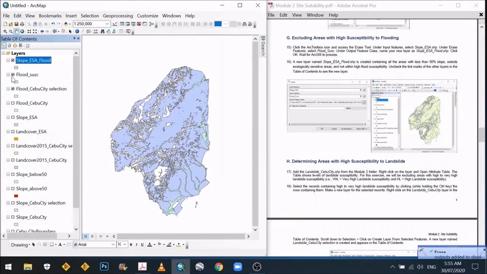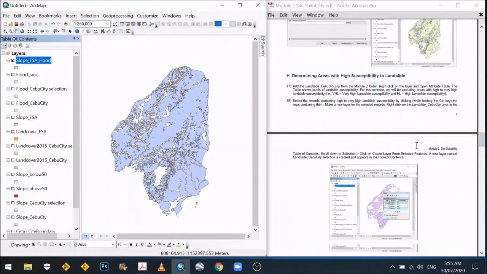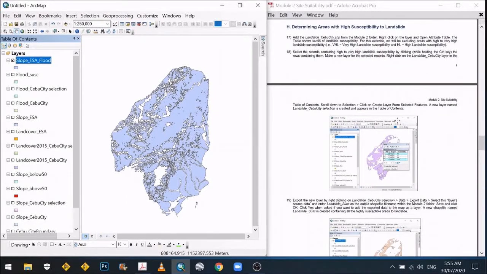Okay. Now we have a new layer called slope ESA flood shape. So this contains all the areas with less than 50% slope, outside ecologically sensitive areas, and not within high flood susceptibility. Okay.